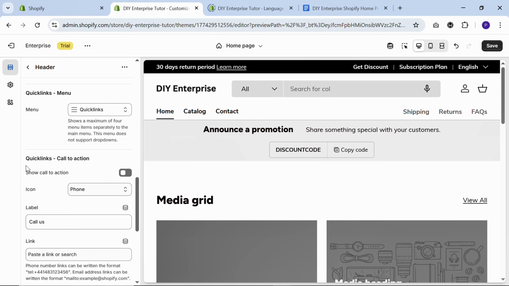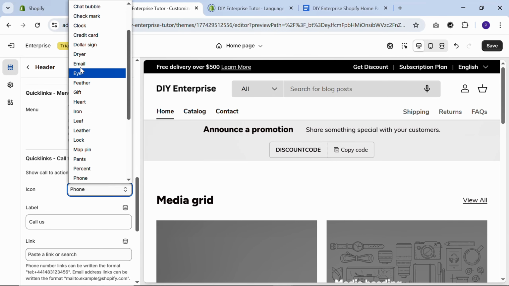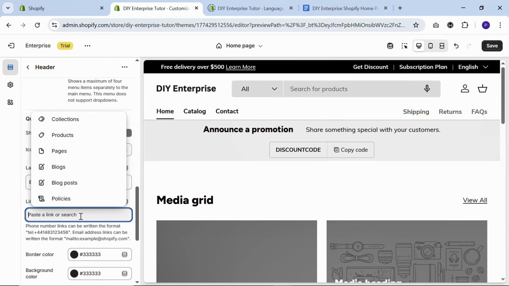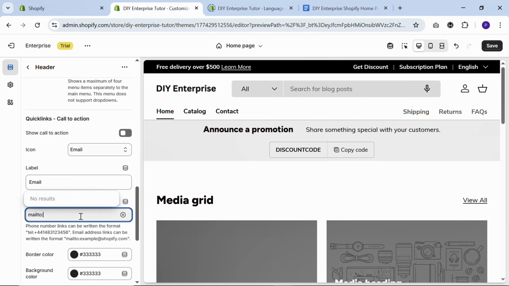Next, we want to add a button in front of the newly created menu. Change the icon to email first and the label to email too. Then under the link, type mailto colon and then put your email in front. Then toggle the on and off key to show the button.